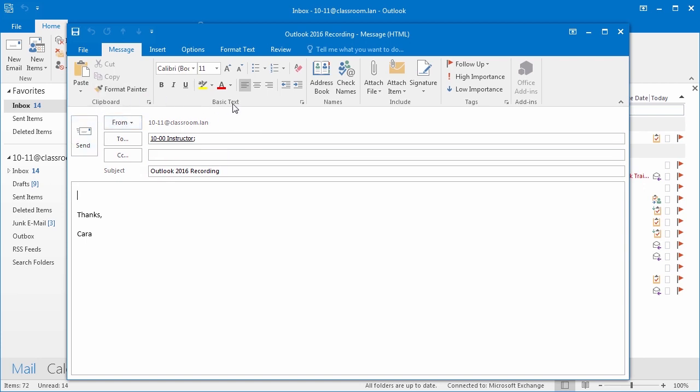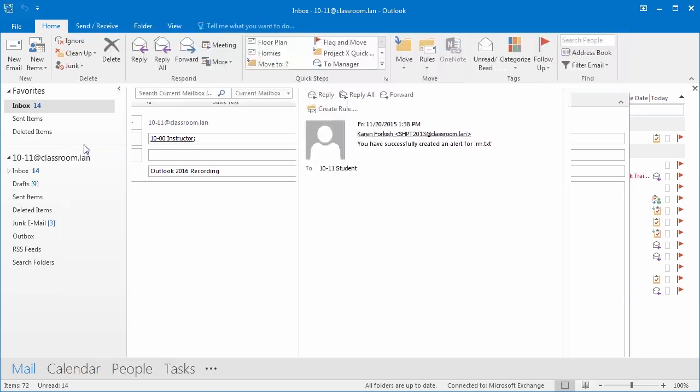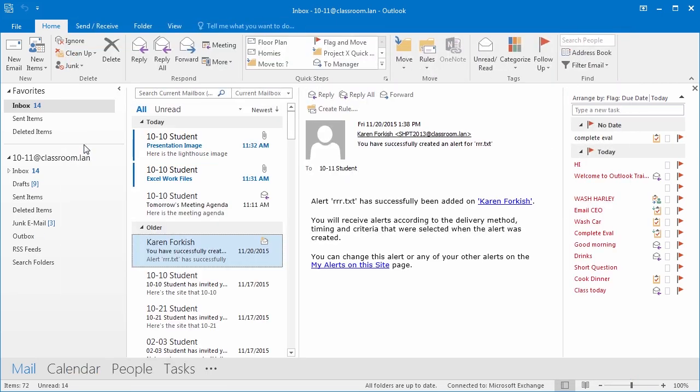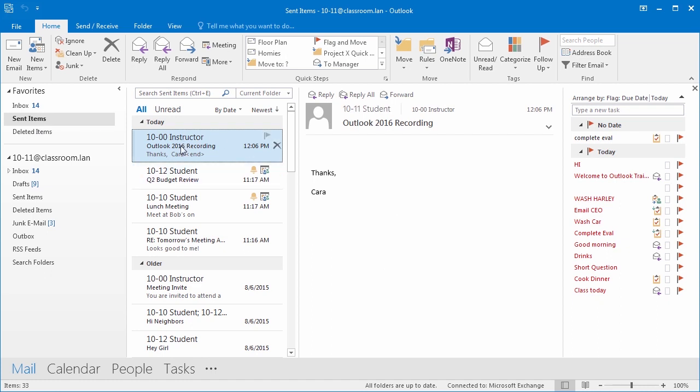Before, I might want to format it using my basic text formatting options. I might want to attach files or change my signature. I also have a number of other options on the other side of the ribbon that we'll go into shortly. But once I'm ready to send my email, I can select the Send button, and if I click that, my email has been sent, and I can go into my sent items to verify that that email was sent to the appropriate person or what time it was actually sent at.